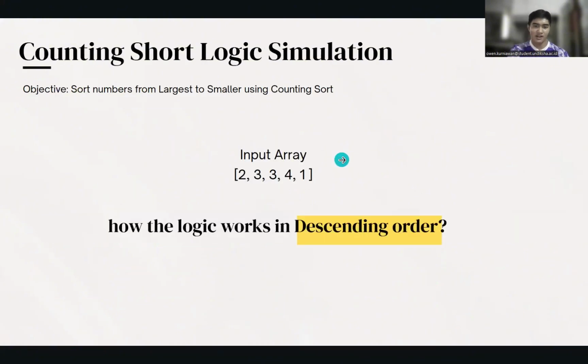Then how it works in descending order. This will be explained by my friend.